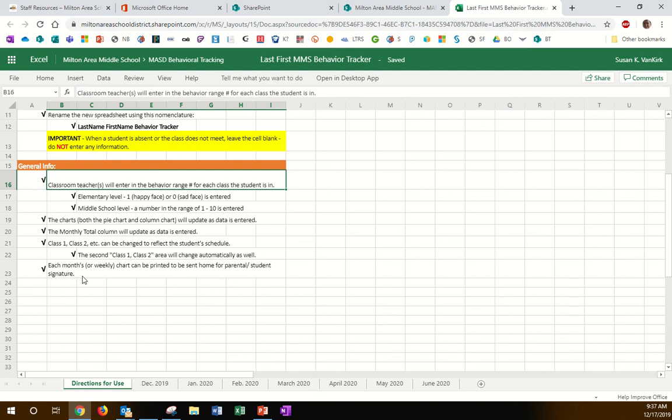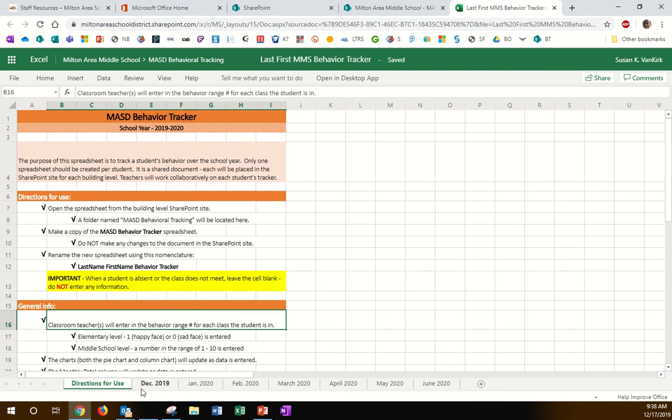And know this, that if you wish to do so either weekly or monthly, if you want to print out the charts themselves or the spreadsheets themselves for parents to sign and the student to sign, it's set up that they'll print out each goal per page, and we'll see that in just a second also. Okay, let's take a look at it. Let's go to December.